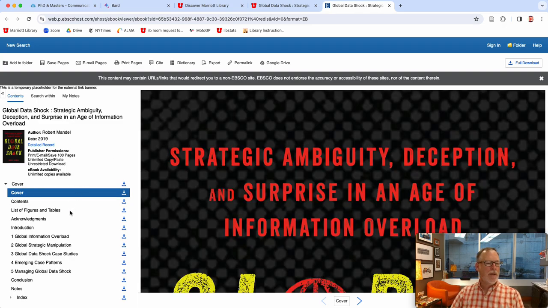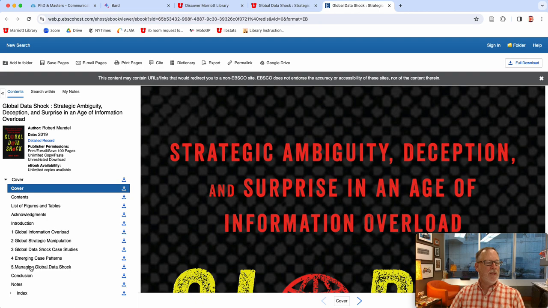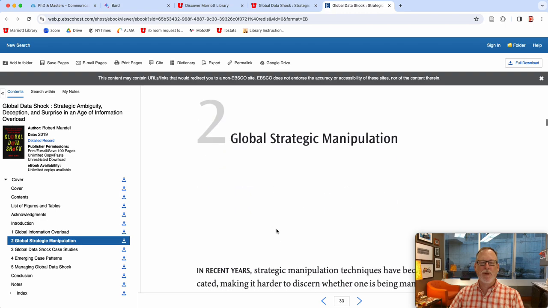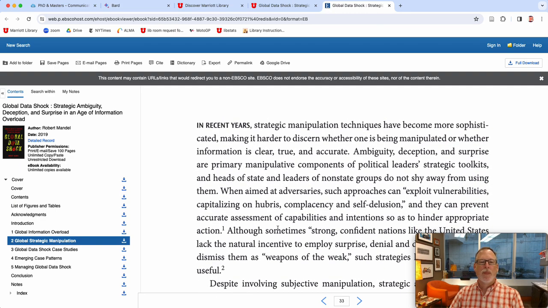And here you can see, over on this side, the chapters. So you can see managing data shock, there's case studies, strategic manipulation. That's one that I'm worried about, disinformation campaigns, making it harder to discern whether somebody's being manipulated or not, or whether information is clear, true, or accurate. Deception, political leaders, strategies. So again, we're taking notes and we're validating what you're already interested in, and you're filling in the gaps of like, okay, now I know that that was a thing, and then you can move forward.